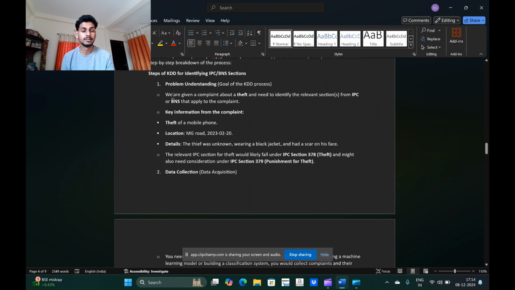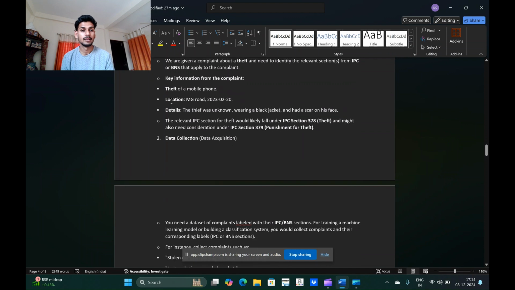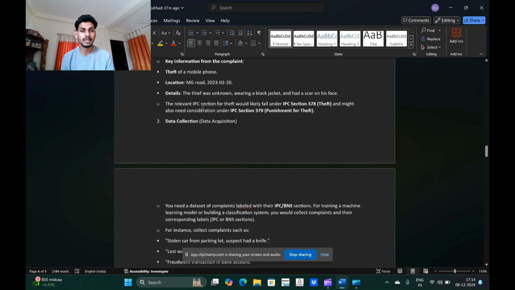Goal of the KDD. In this, we are given a complaint about theft and need to identify the relevant section from IPC and BNS. Key information from the complaint, like theft of a mobile phone, location, details. The relevant IPC section for theft would likely fall under IPC section 378 and might also need consideration under IPC 379, punishment for theft.